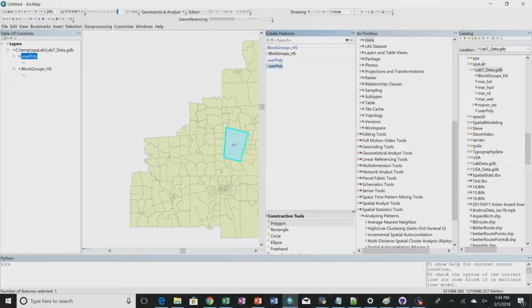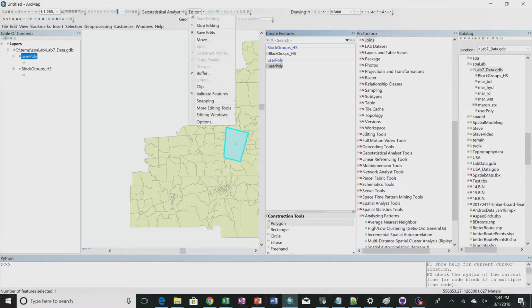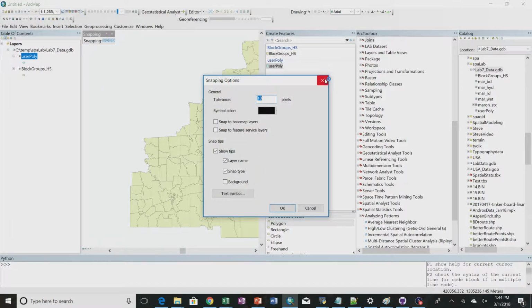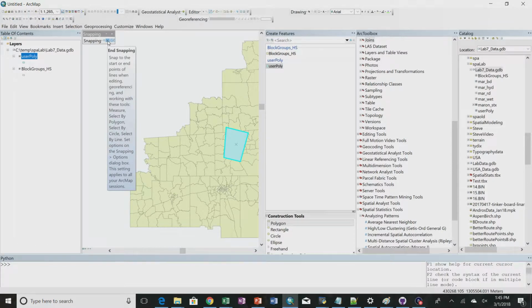So if you don't want it to snap, because that's an issue, go to editor and then go to snapping, and then go to the snapping toolbar and say options. No, not options. Where is it? Let's just turn off point snapping, and we'll turn off end snapping, and we'll turn off vertex snapping. I will turn off edge snapping, and now it won't try to snap to anything.